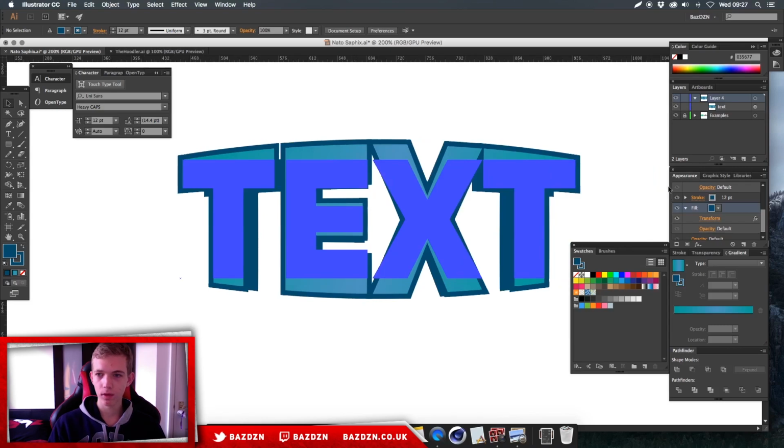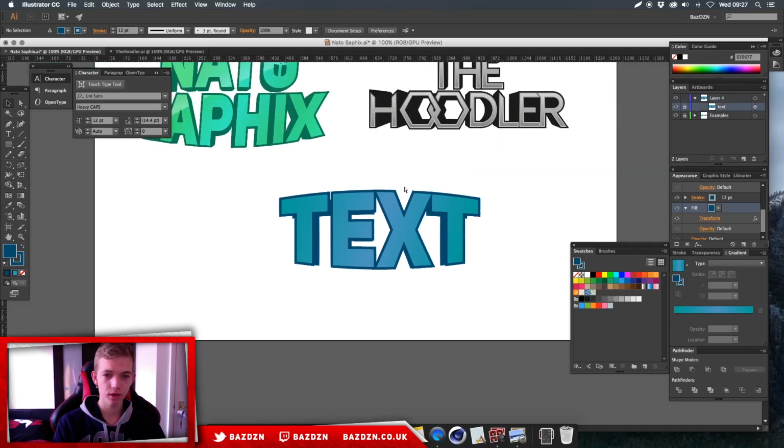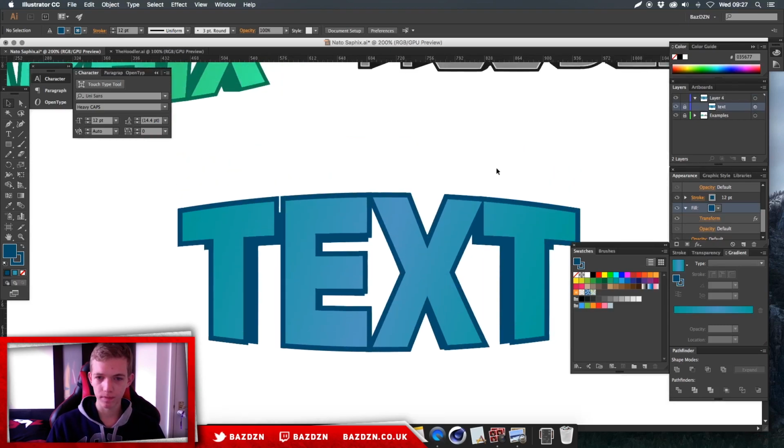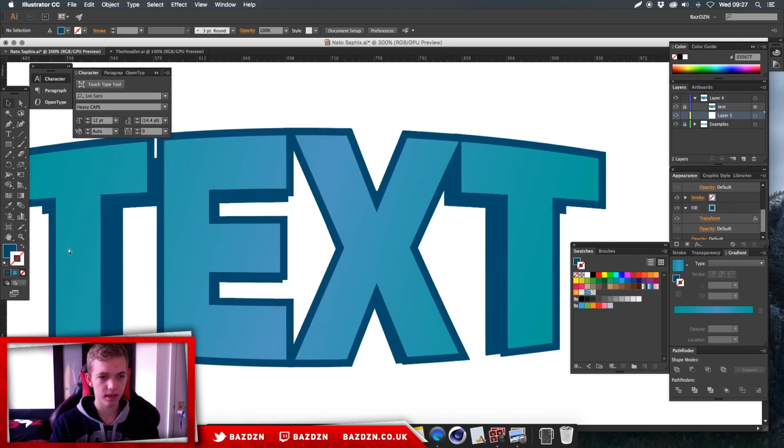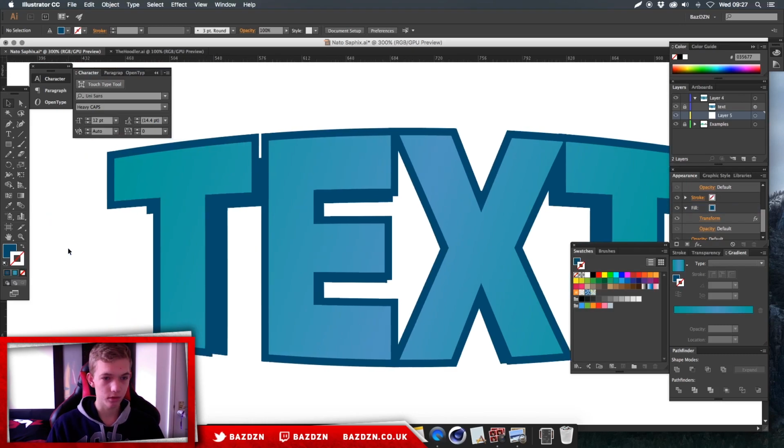So now what we're going to do is lock this text layer, because we're going to be working behind it and we don't really want to interfere with it. So we're going to make a new layer, which is right there, the create new layer icon, and then just drag this layer just below the text, and now we can do whatever we like. But before we do that, we need to make sure that we don't have a stroke, because then things will end up thicker than we want them to be.